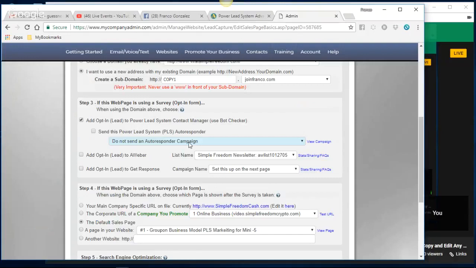Okay, and because I'm connecting it to Lead Lightning, then it's pretty simple. I'm going to choose the Lead Lightning email series. Okay, so I'm going to leave this checked because, of course, I want them to add the leads to my Power Lead System Contact Manager. And I'm also going to check here because I do want to select an autoresponder campaign to send. Now, it has it defaulted to where it says do not send an autoresponder campaign. It's just going to collect your lead. It's not going to send any emails if you leave it like this, but you can broadcast your email and it'll send that, but it just won't send an automatic follow-up campaign. Okay, but I do want to send the Lead Lightning one.